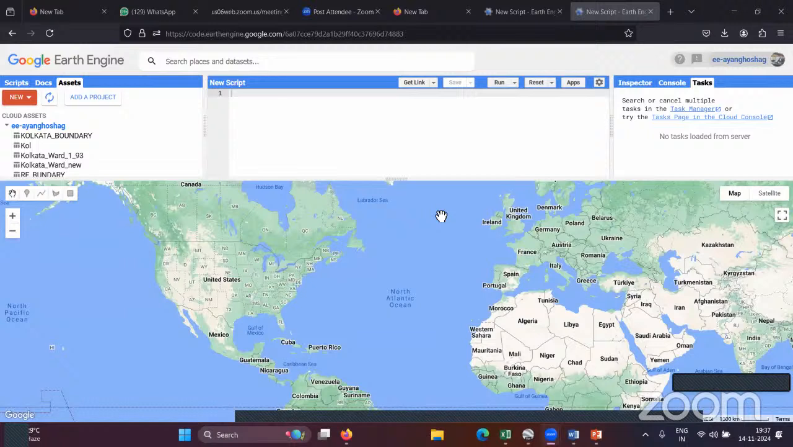Google Earth Engine is using Java, right? They may ask. If you say yes, your answer will be wrong. The answer will be JavaScript. Clear? Now, every programming language uses a common concept, a very popular concept: the variable. So what is a variable?